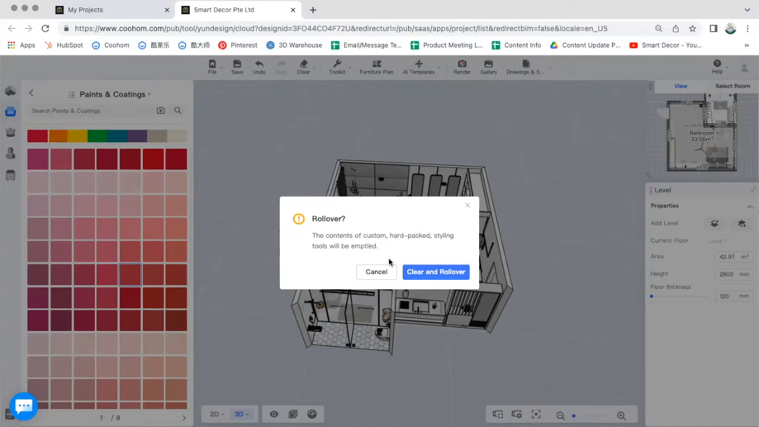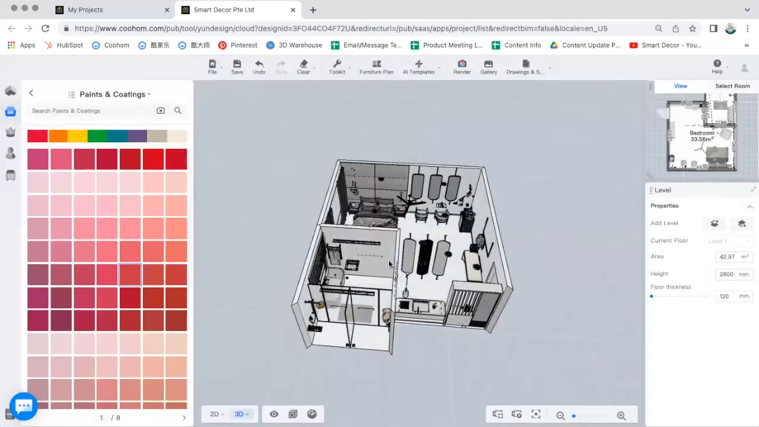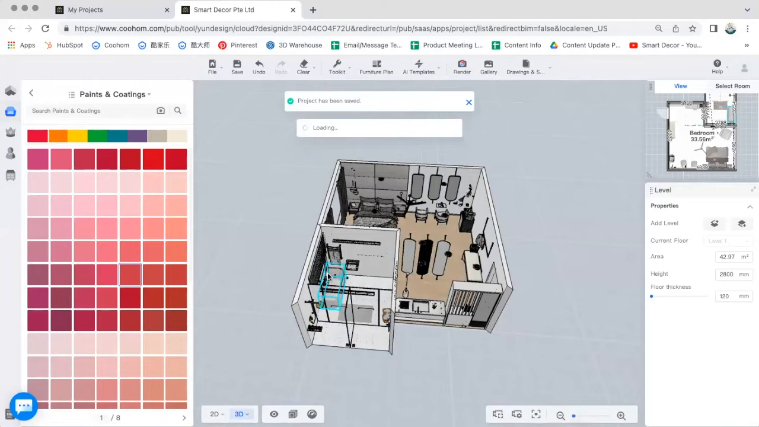Okay, understood. It will empty away your style, so try to always flip before you have already done your design. Like let's say if now I click on clear and rotate, you see they delete away some of the designs that I already have.